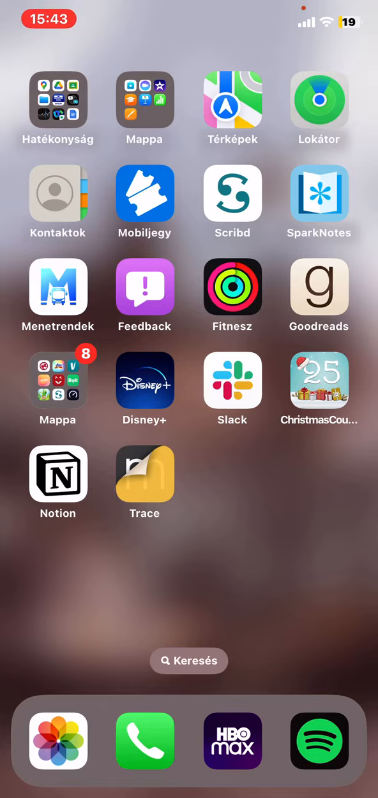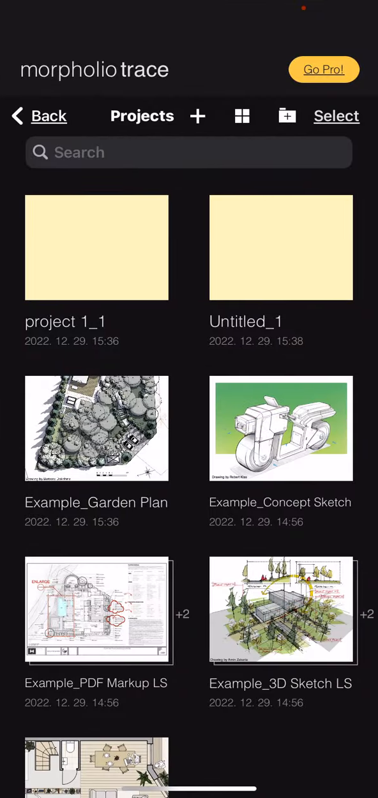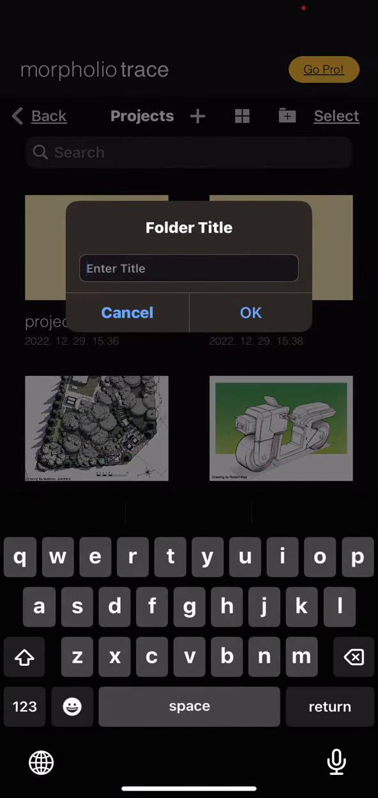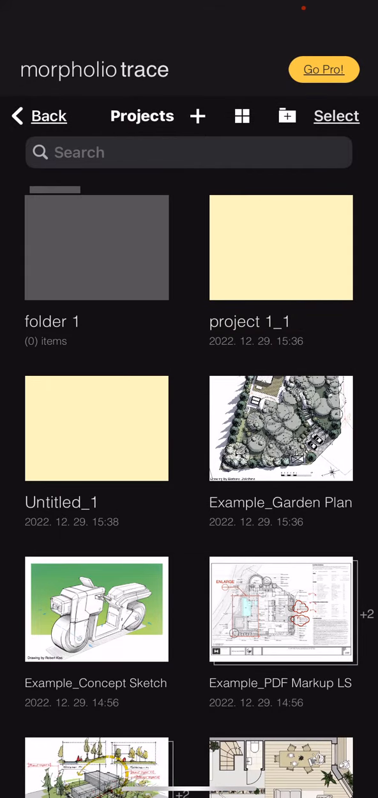Let's jump into it. First of all, open the application on your phone and then click on the Projects button, and then click on the plus sign but within the white box at the top of the page on the right, next to the Select button, and just enter a title for your folder, and once you're done just click on OK. And here's your folder, and you can just sort your projects into different folders if you want to.